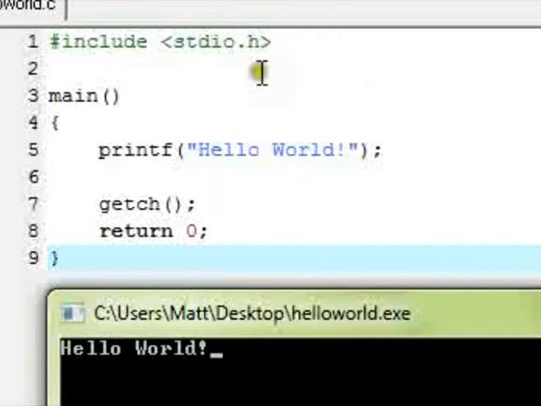The printf came from the include stdio.h, because stdio.h creates a printf. The main is what the program starts in, like I told you. Printf prints Hello World. The getch makes the program wait until they press any key, and return 0 will return nothing.